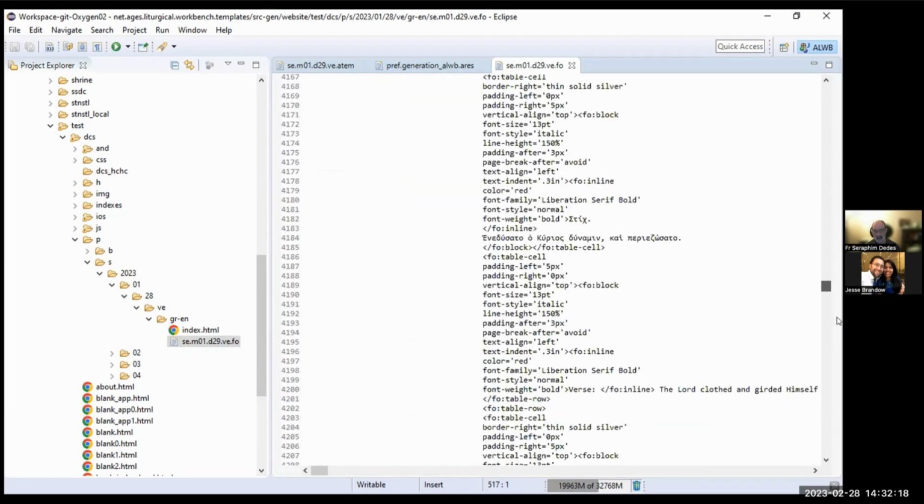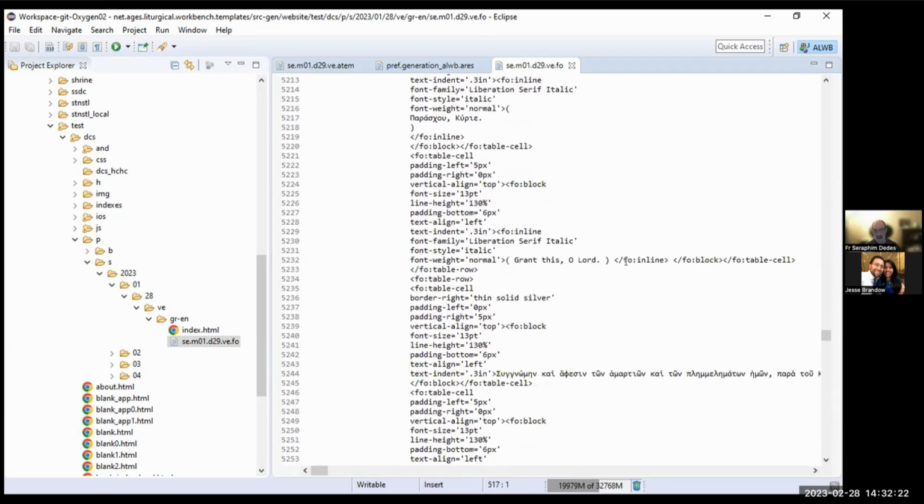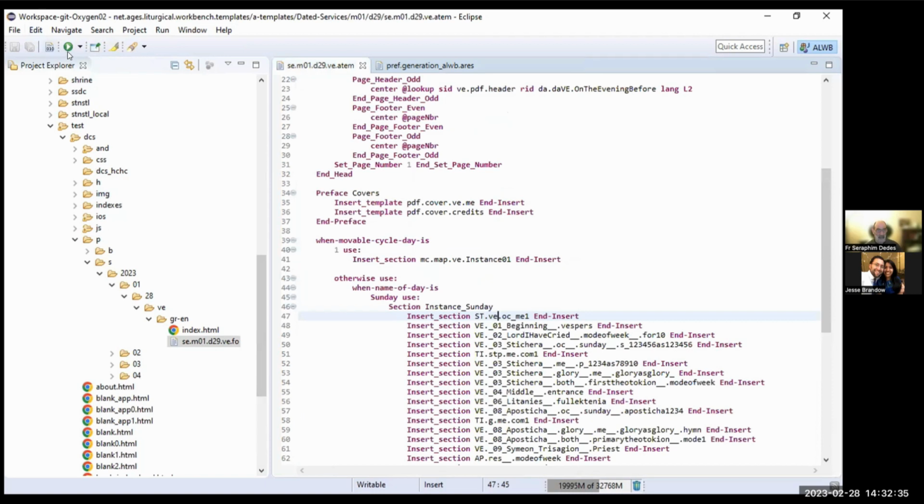So the whole thing is its own language, and all that style comes from the PDF style sheet. That's where it found it, according to how we had tagged it, and everything comes together when I run the transformer.